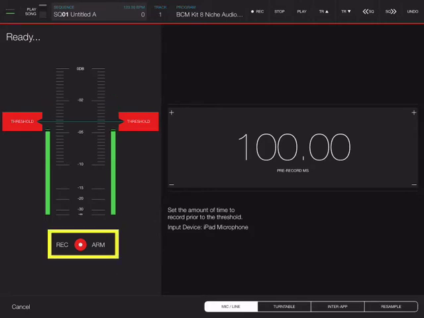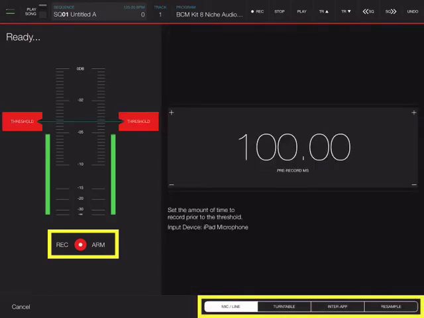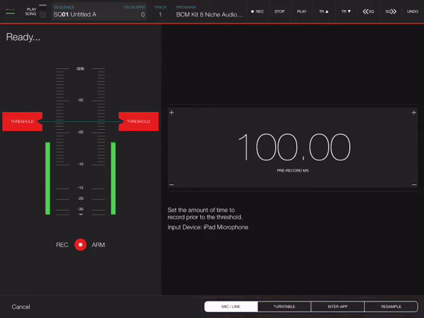As you can see, I can choose between different input sources, but I'm going to choose the internal microphone to record my sounds now. Here we go.